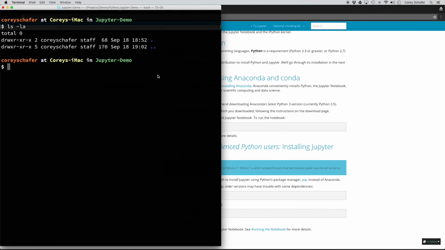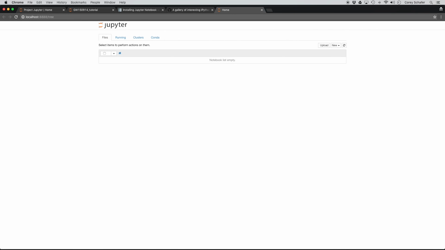So now within this demo directory, to start a new notebook, we just have to say jupyter notebook. And if I run that, it's going to start a server and pop up with this dashboard here. And this is on our localhost, port 8888.